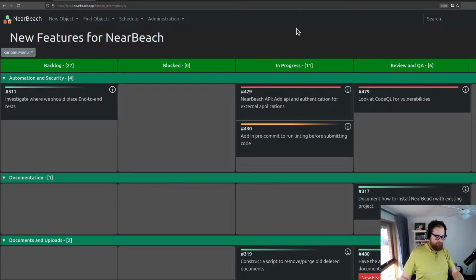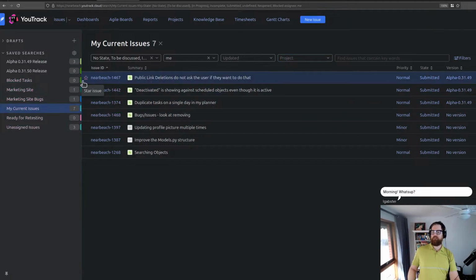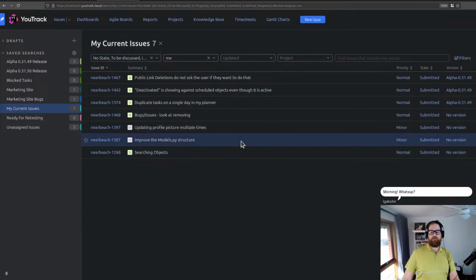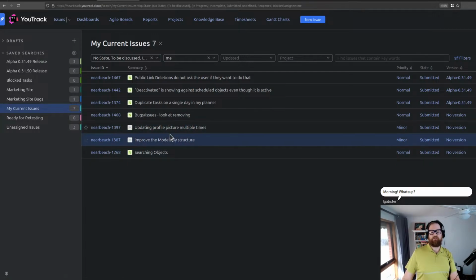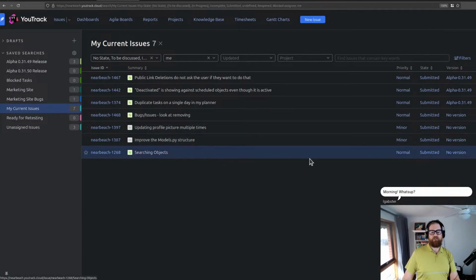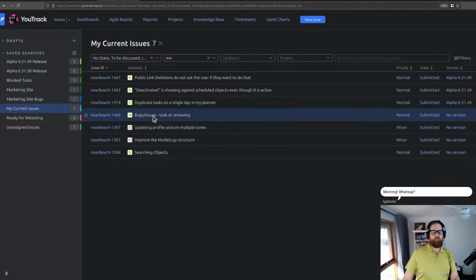All right, cool. Let's get started. Let's jump straight into this. We only have recorded at the moment 7 bugs. We've got 2 minor ones, which are improve models and update profile, which we won't tackle tonight. Searching objects, that one I need input on. So yeah, and then bug issues, look at removing, yeah.